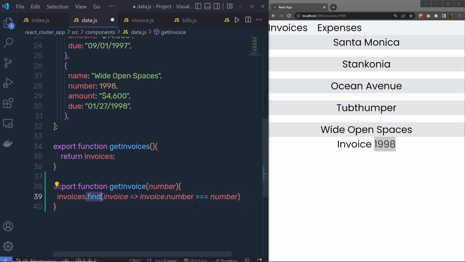Now this find method is going to iterate over all the objects and find this number. If it finds that number inside an object, it's going to return that object. So instead of getting that object inside a variable, I'm just going to say return here. So I'm just going to return that object from this getInvoice function. Something like this. That's it. Let me save these changes.